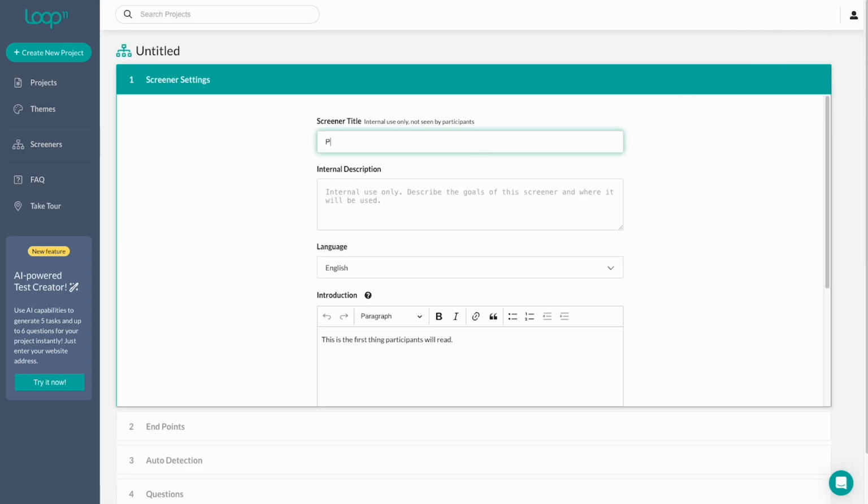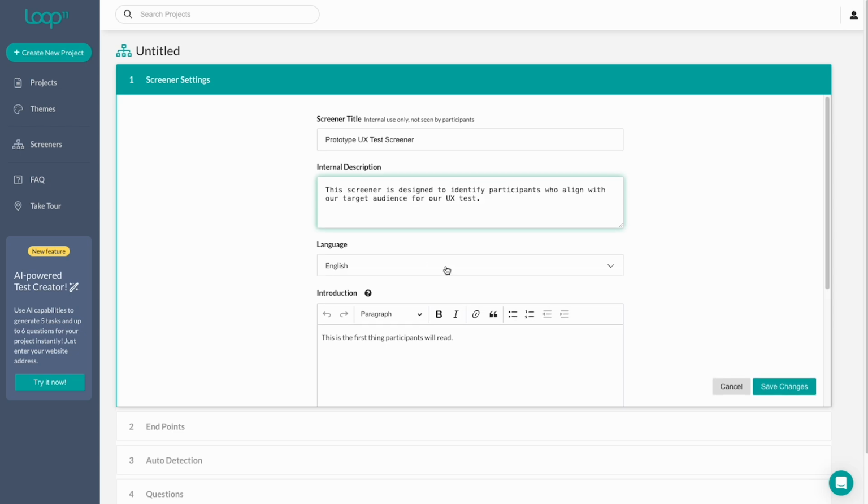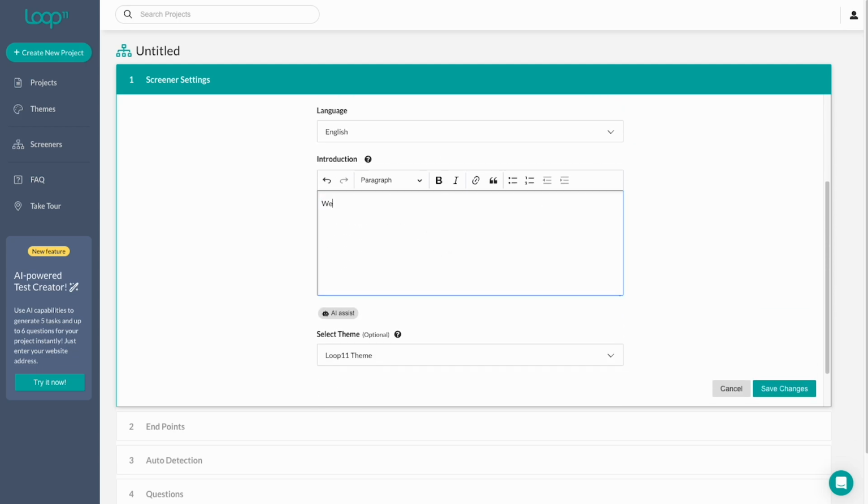Enter in the screener title and the internal description. This is for your reference only and cannot be seen by participants. Select the language and write an introduction for your participants. The introduction should explain the purpose of the screener and who you are. Don't give away too much information on the project, as this could influence participant responses.